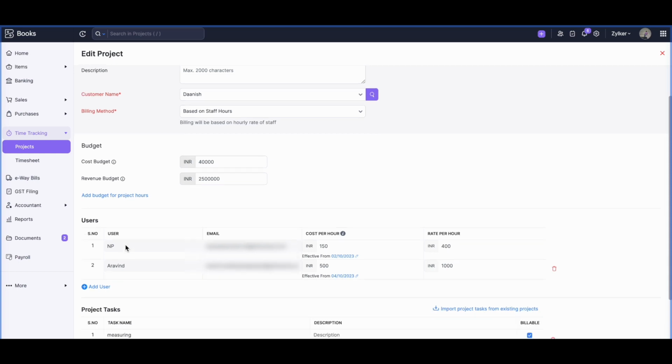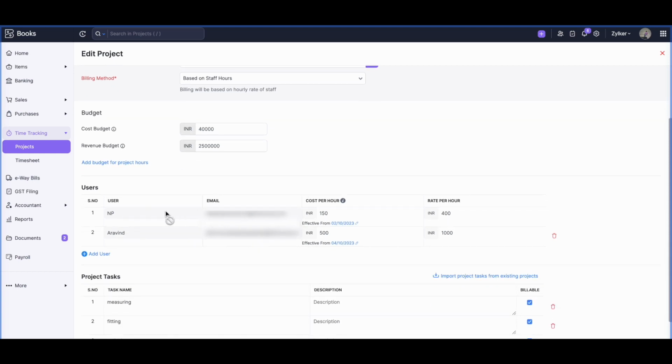You have entered the budgets, and here you can see the cost spent on this particular employee to get this work done, which is the cost per hour, and also the rate that we are going to charge our customers to get the amount reimbursed, which is the rate per hour. Both these values will be available for this user, so that you can calculate your expenses as well as the revenue generated based on the timesheet entries.